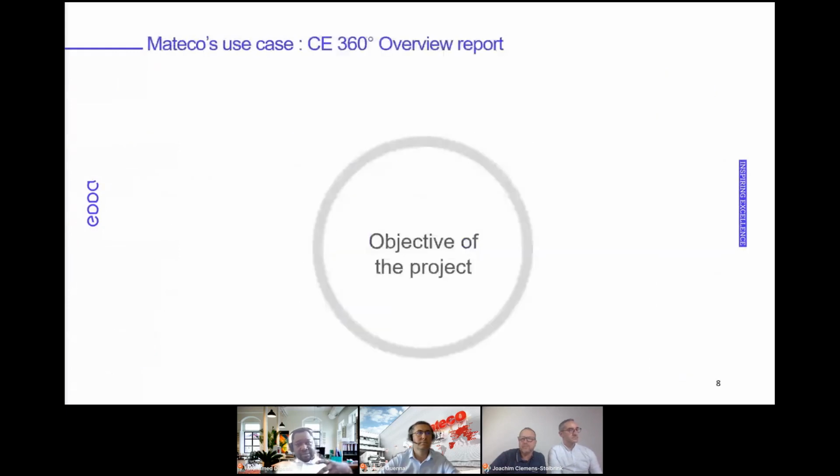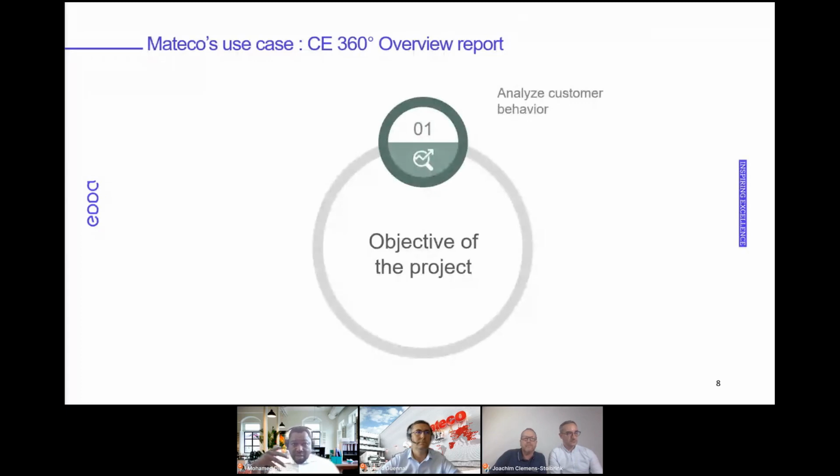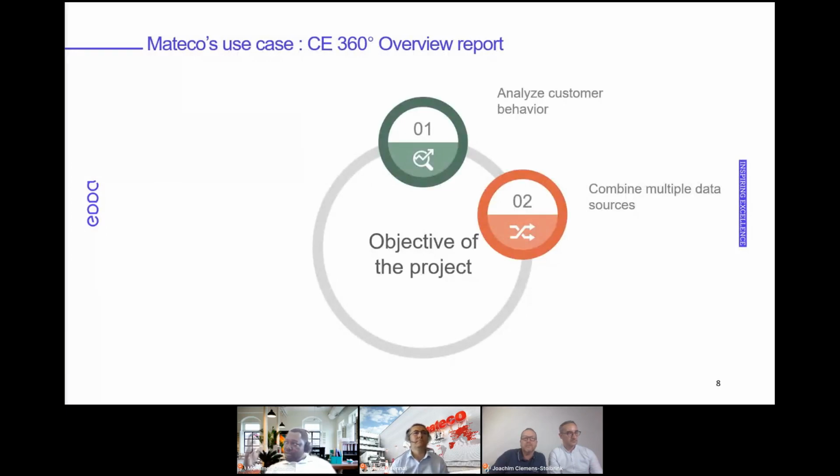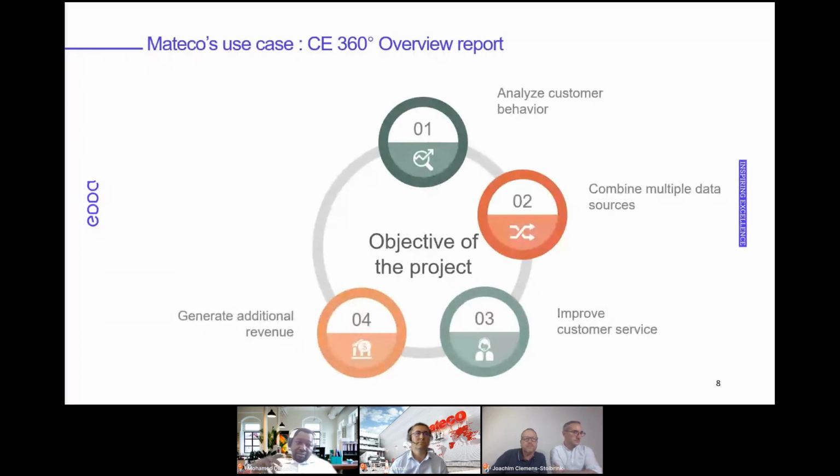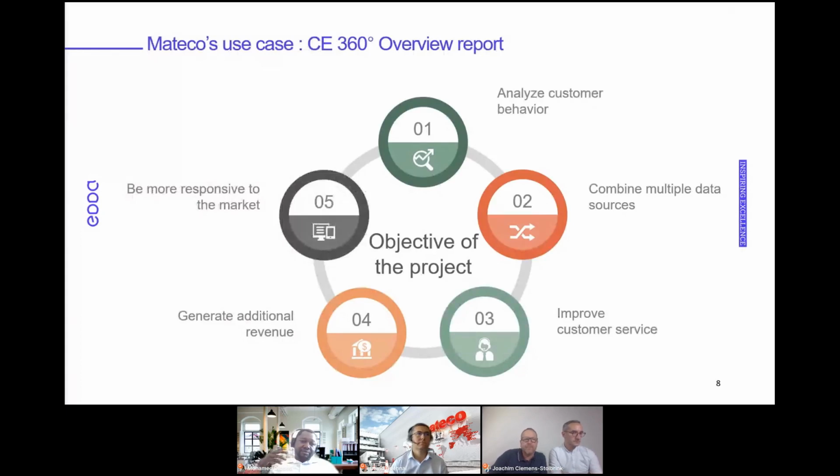Once that is said, let's see a use case. In Mateco, the customer engagement responsible wanted to have a better understanding of the buying behavior of Mateco customers. So he asked us for an analysis of customer behavior. And the second objective is that he wanted to combine multiple data sources, data from the rental application, data from the CRM, the CE, customer engagement, the ERP application, etc. He also wanted to improve the customer's services. He wanted to maximize the margin for the company, which will generate additional revenue if possible. And he also wanted the company to be more responsive to the market.